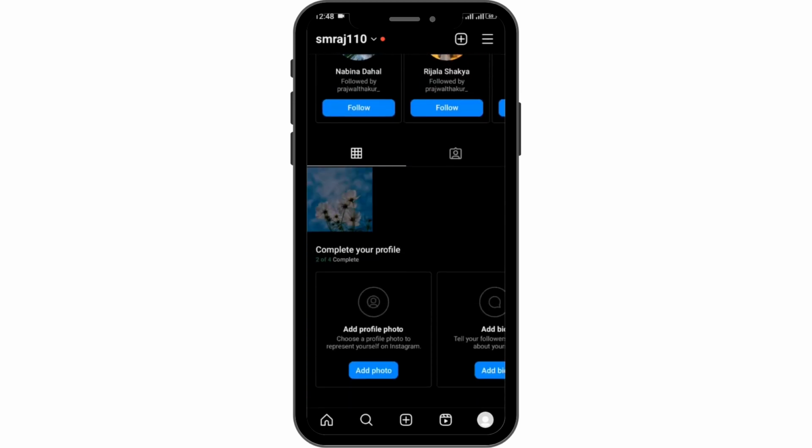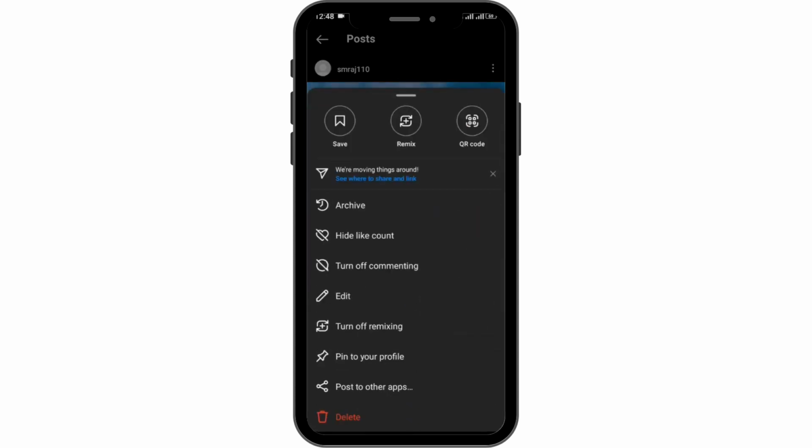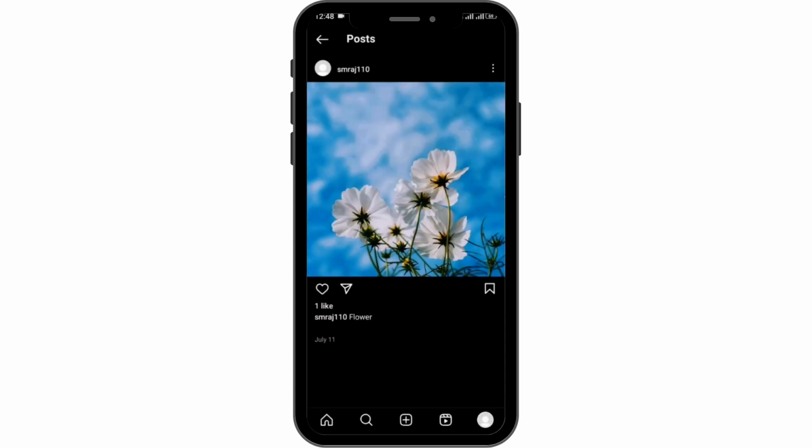So select the specific one in which you want to turn off the comment, and you have to tap on the three-dotted vertical line at the right hand side of the post. And here is the option for turn off commenting. Simply tap over there, and here you can see comments are off, reviews control option is seen. That means none can comment on your post.